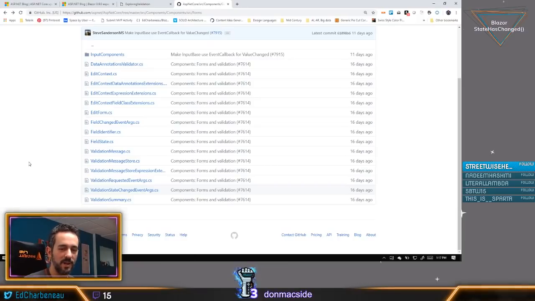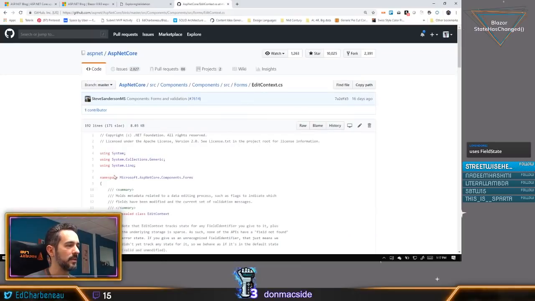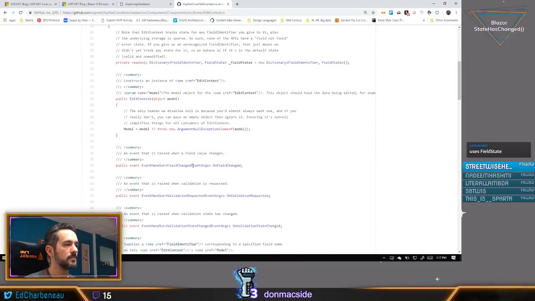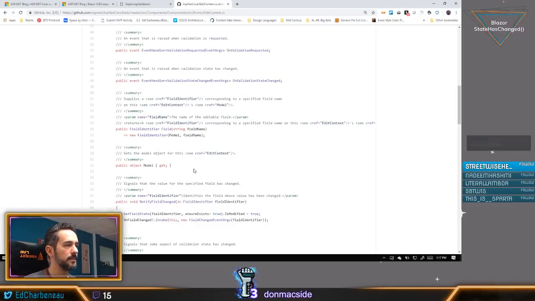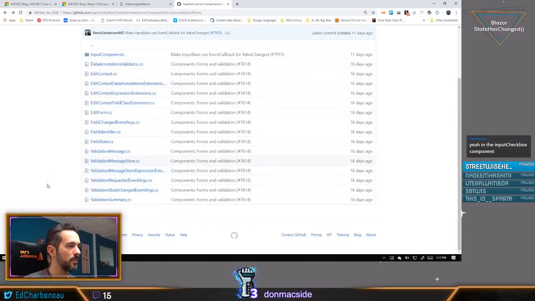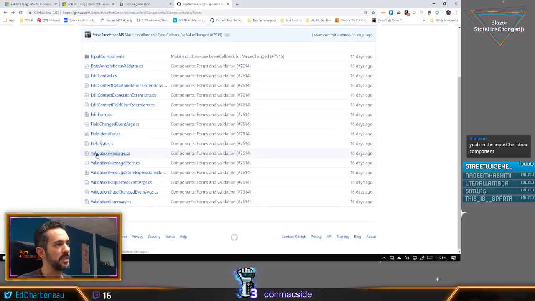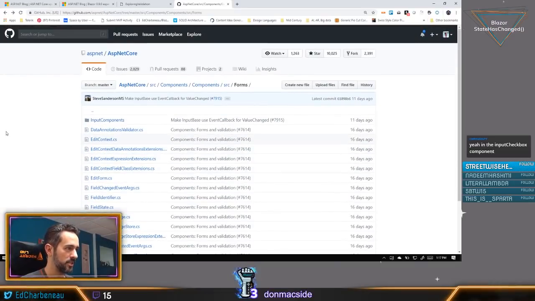Oh, was there a comment that says you can't build Razor files yet in the project? Huh. Edit context uses field state. Oh, okay, so it's all part of the edit context. I didn't see it in there. Okay, yeah, field changed. So all the building blocks for validation are right here. This is just a few files, and there's not a lot of code in each one. If we needed to take advantage of validation in a custom component, it doesn't look like it'd be terribly complex to do that.